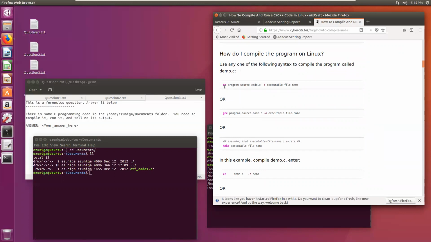So we can say CC, our source code .c, and then we have a -o for executable file name. Or you can use the GCC compiler. Again, it's the same sort of parameters. So I'm gonna show you two different ways of doing this. I'm gonna show you that all you need is this first part. You don't need the -o. And if you don't do the -o, it automatically creates an output file for you. The default is a.out.